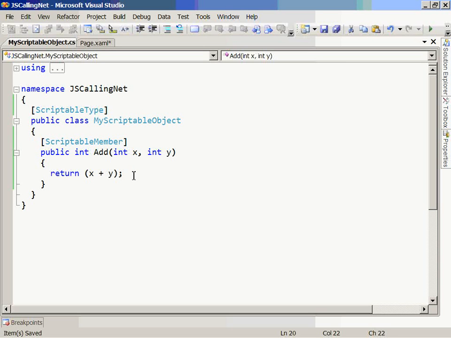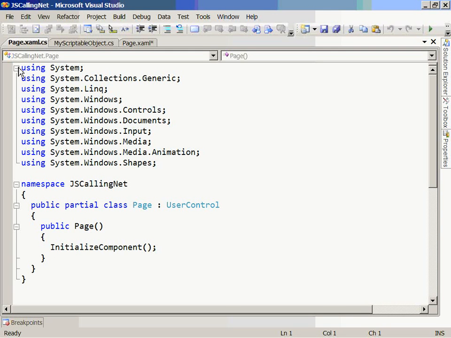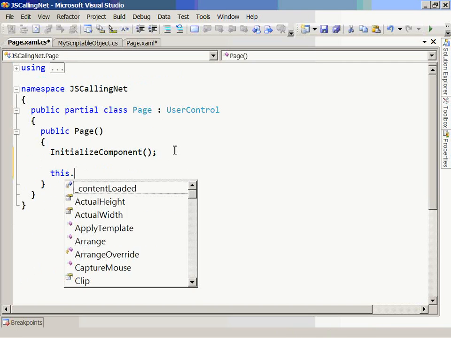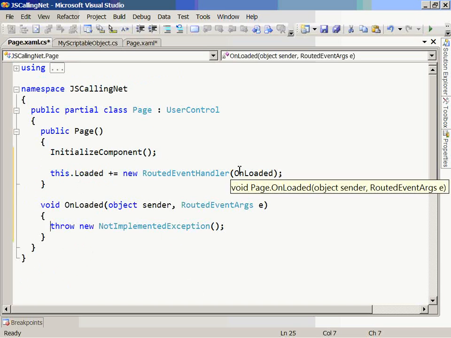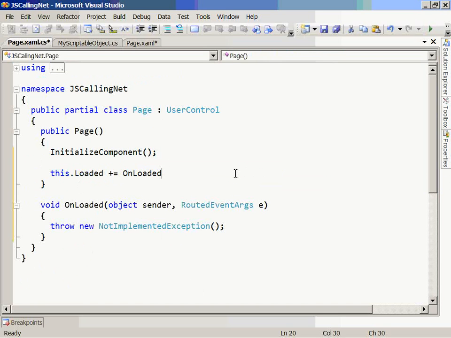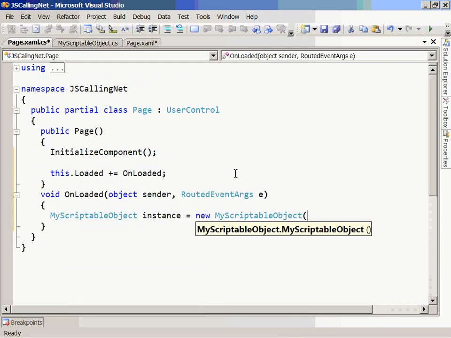Let's save that. Let's now go to where our page is first instantiated. So let's go to the code for our page, not put any UI on our page at this point. And let's say where this is loaded, let's say OnLoaded. We'll just shorten that down so there's less stuff on the screen. And so here we are loaded. What we're going to do is create myScriptableObject. Let's call this instance equals a new one of those.